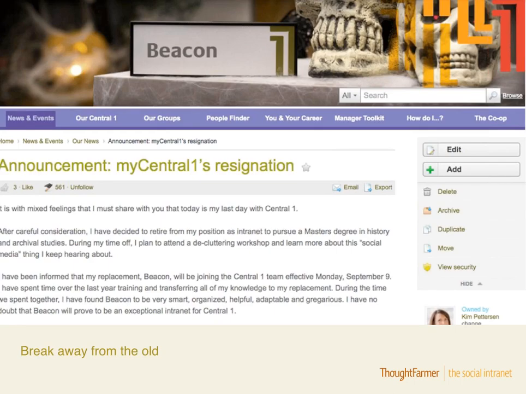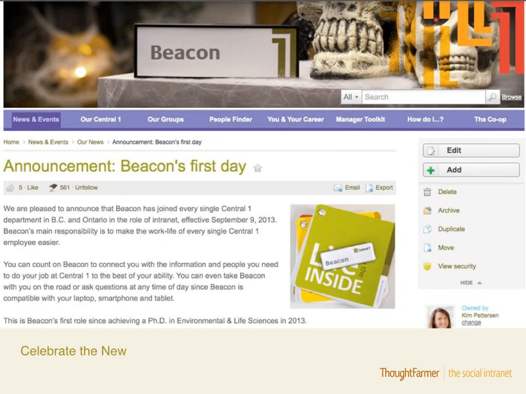Moving forward, just like what LPK had done with breaking away from the old intranet, Central One also wanted to say goodbye to their old intranet, which was My Central One. They wrote a resignation letter, and I think they kept with the whole spirit and the personas, and said, it's with mixed feelings that I must share, this is my last day at Central One. And then they got the new intranet. They welcomed them like a new employee.